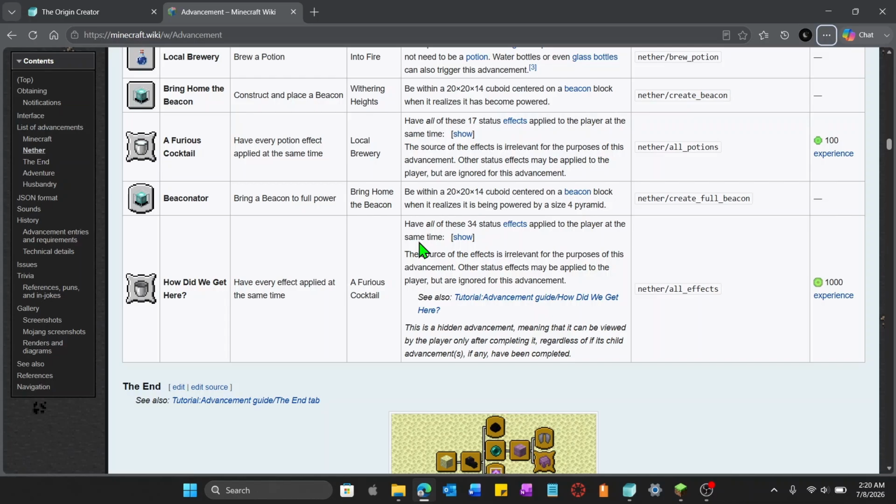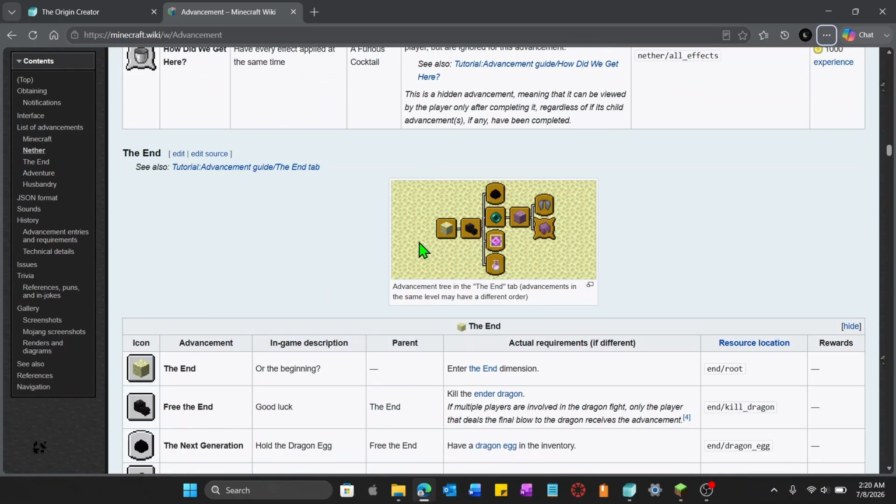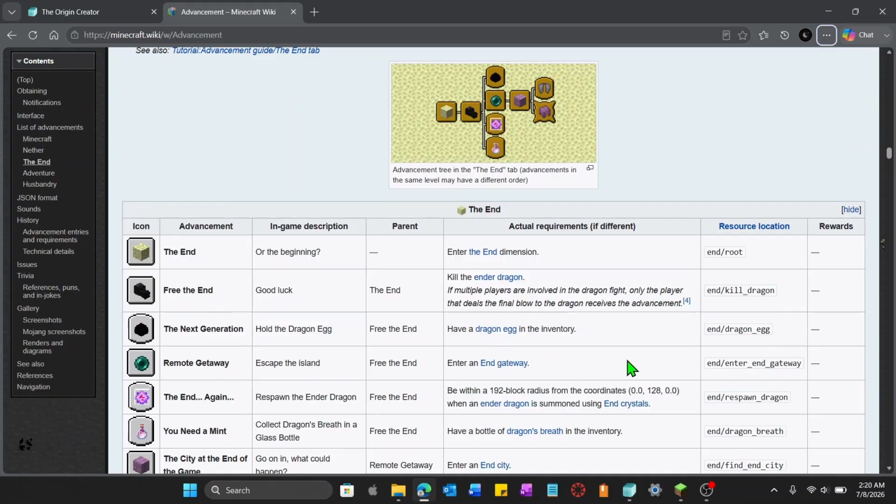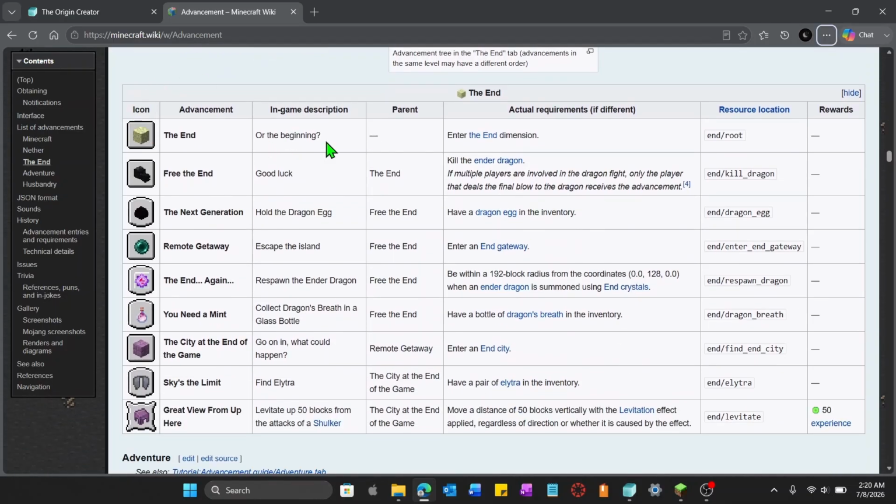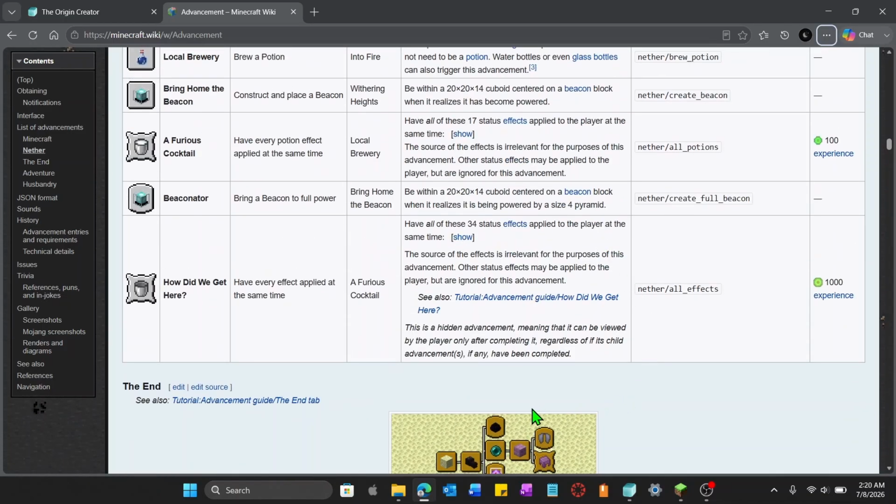Now, there are a whole lot of advancements in the game. When it comes to which one you should choose for using to upgrade your Origin, I suggest thinking about how doable you want this upgrade to be. Something like just going to the End, well, that takes some time to do, but it's not too hard to do. Whereas if you try to go for something like having every single effect applied at the same time, that's kind of insane to do. You'd really have to try hard to get that upgrade.